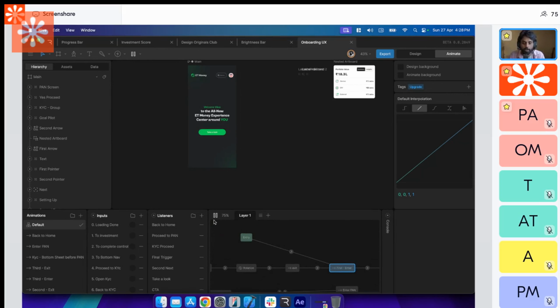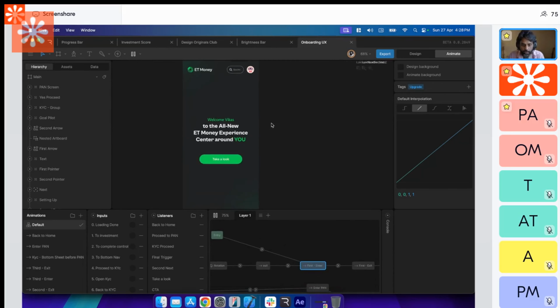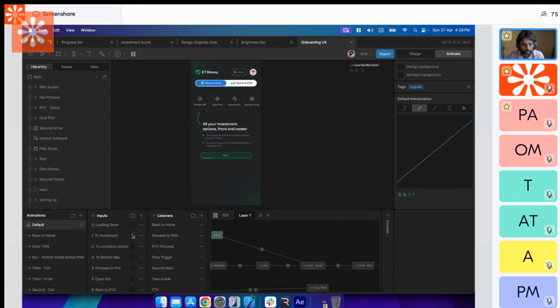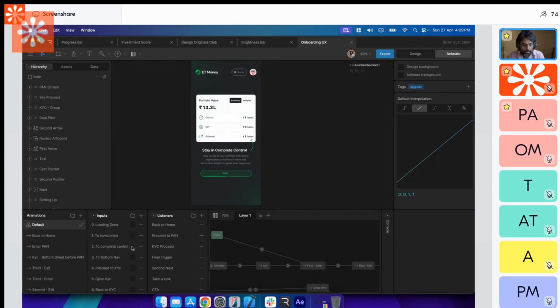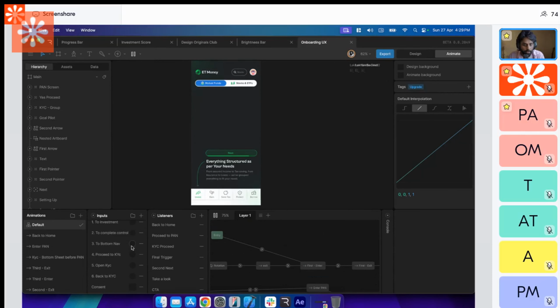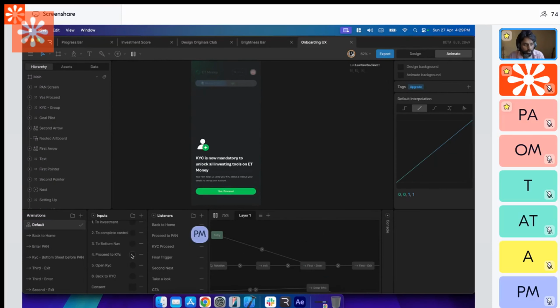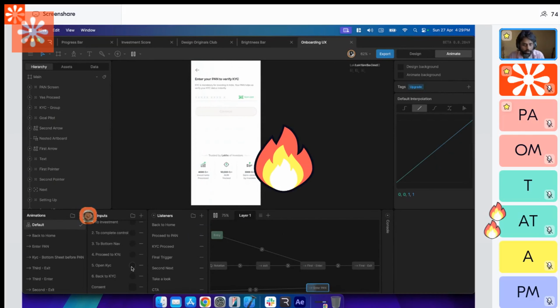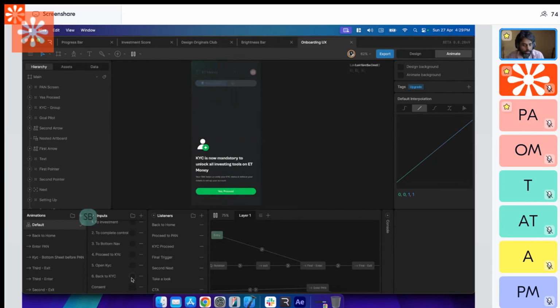I only have to replace this Rive file. So for this one, if you see, I landed it here. Loading is done, so loading is done to investment. Tap it here, it goes to investment. For the next state, again, it goes to this state. It's moving. Then proceed to bottom navigation. Perfect. Proceed to KYC. Perfect. And then open KYC, and then back to KYC. So you're getting it, right?